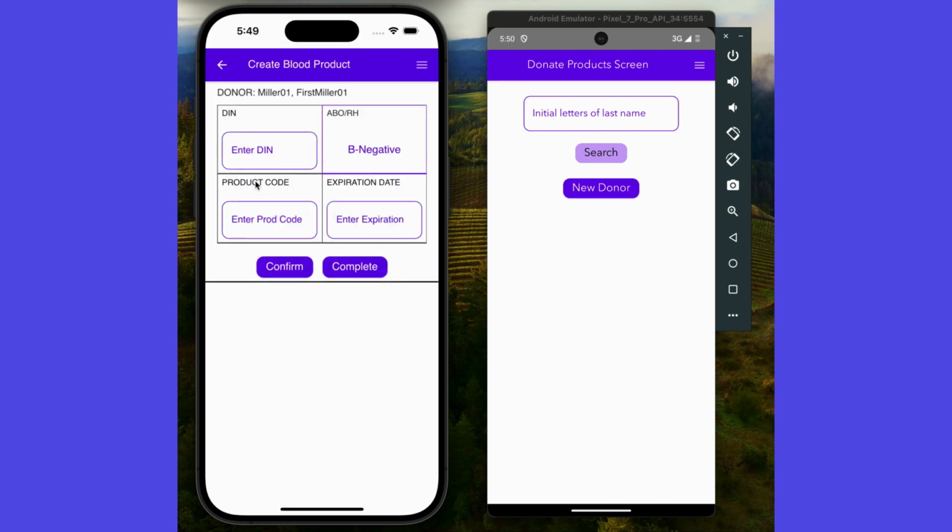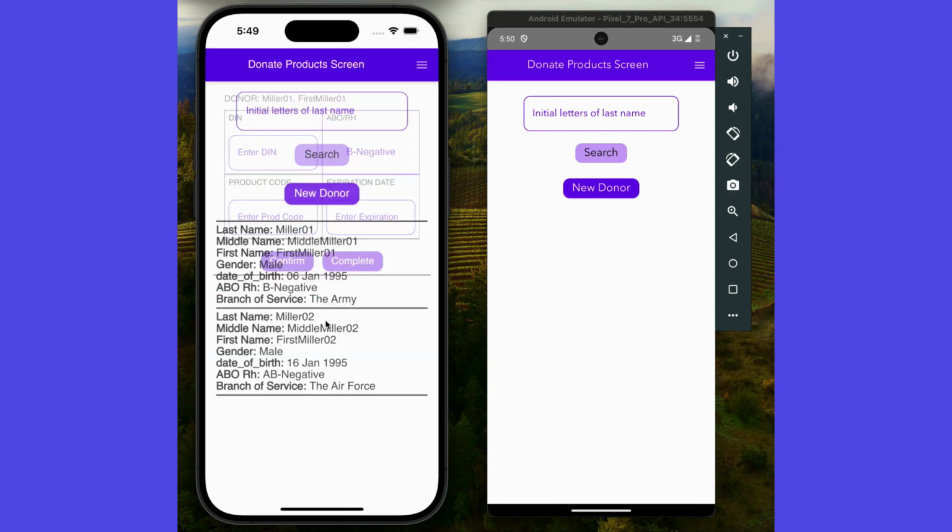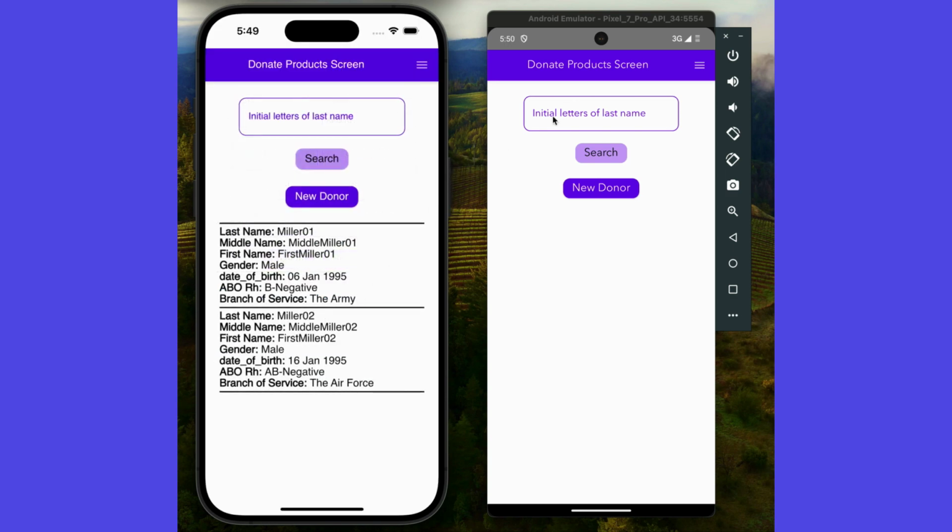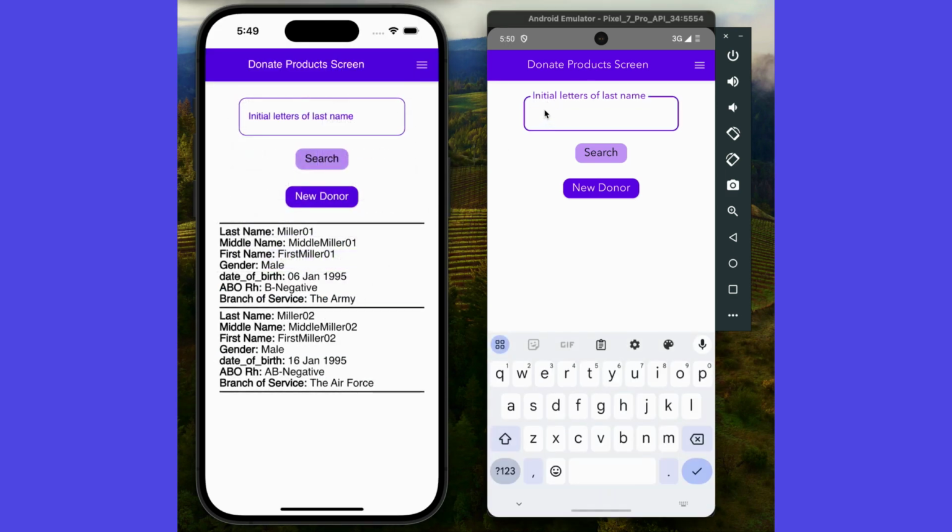The next screen is used to register a blood donation. 3 fields need to be filled in. I simply enter A, B, and C for the 3 fields. After we fill in the 3 fields, we click the confirm button. Then we see the blood donation information, and then we click the complete button. We note that a donation has been added to the donor database, and then we come back to the original screen.